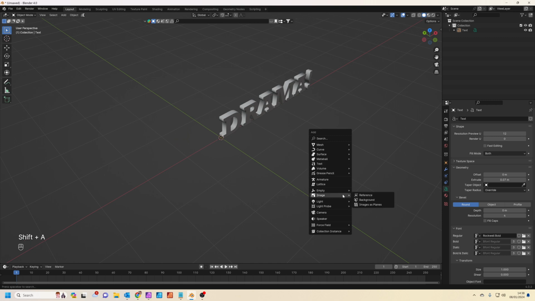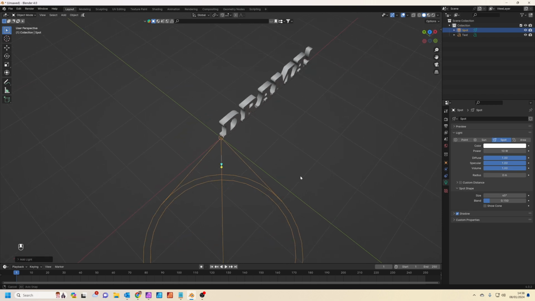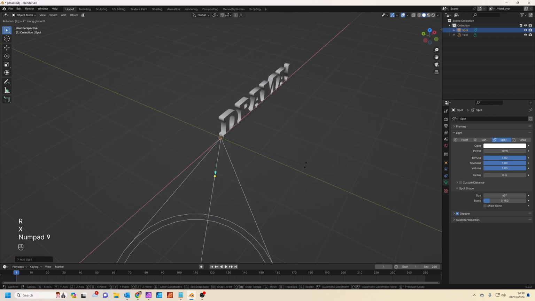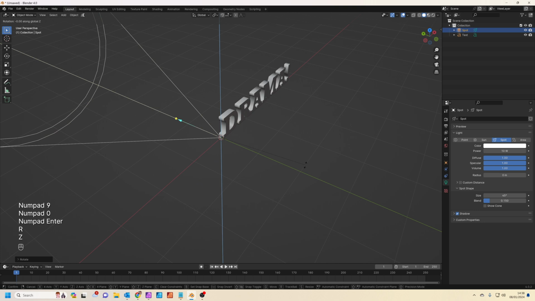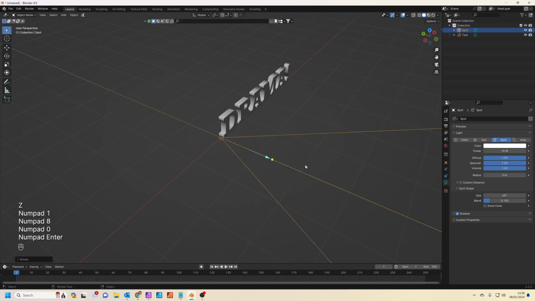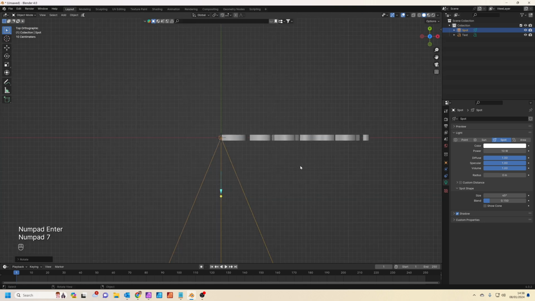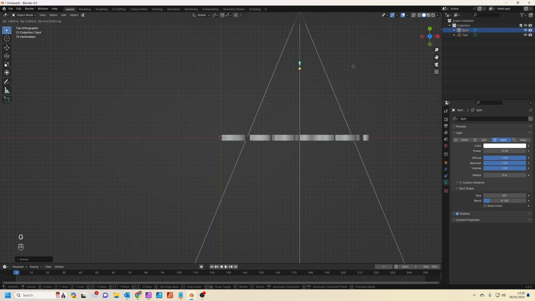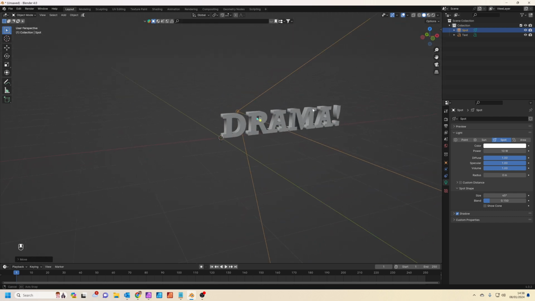Shift A, light. We're gonna add a spotlight. Rotate X, 90. Rotate Z, 180. Press 7 on your number pad for top view and just move the light behind the words.